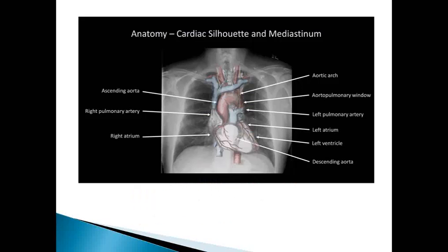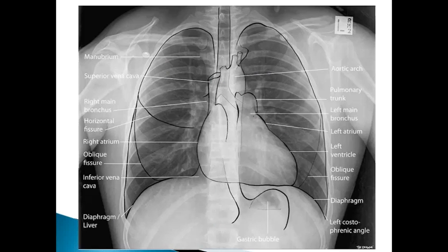For me, I'm a visual person, so to me this was a nice drawing that showed, when you're looking at a normal chest x-ray, this is what you're going to be seeing as far as a cardiac silhouette, and you see your lung field, and even in the bottom here, the gastric bubble.